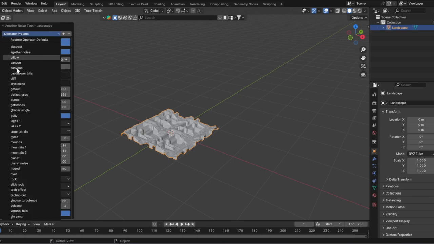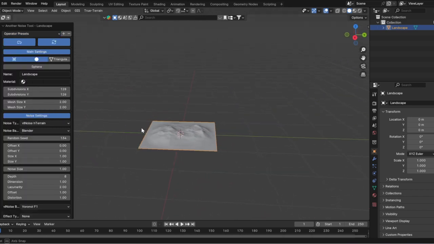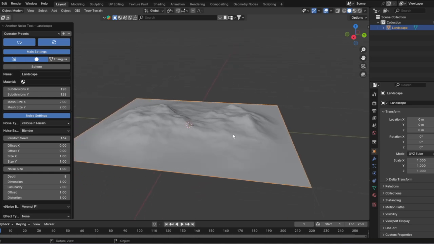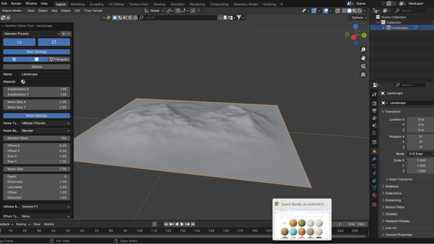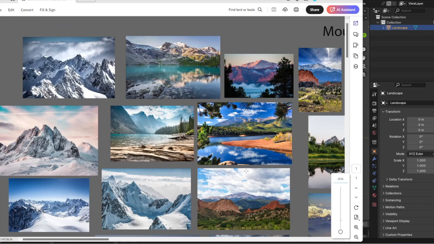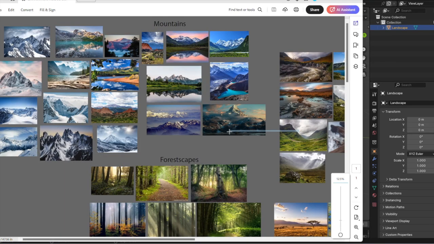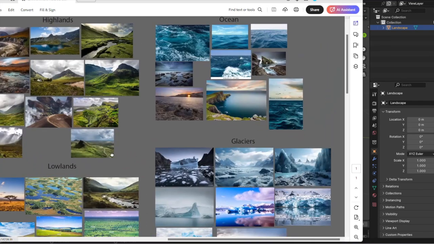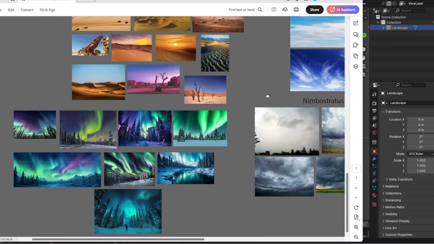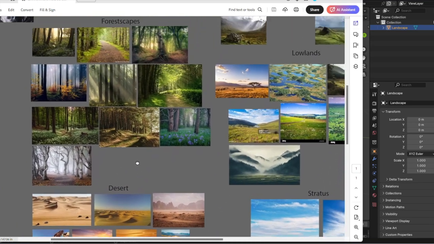For us today, I'm going to start with Mountain 2 preset, and we're going to work on making our foreground piece. It's a good idea to always have a reference or develop a reference board to be able to look at and see what you want to make. This is a reference board I've made, and I have mountains, highlands, oceans, glaciers, different cloud types in here, aurora borealis, deserts, and forescapes.